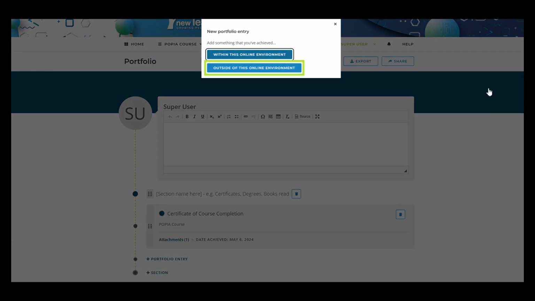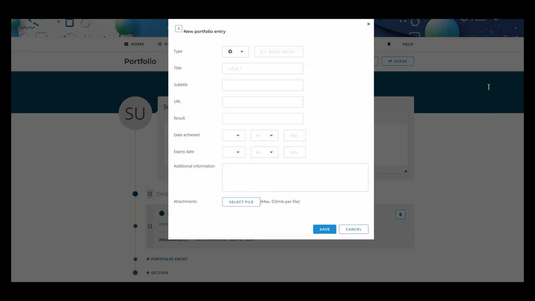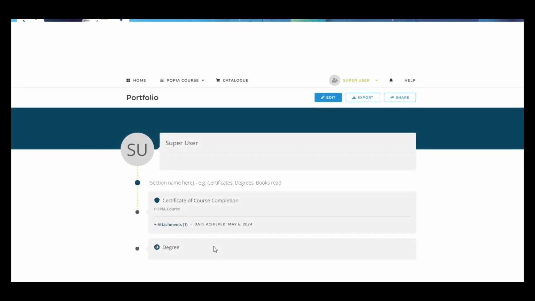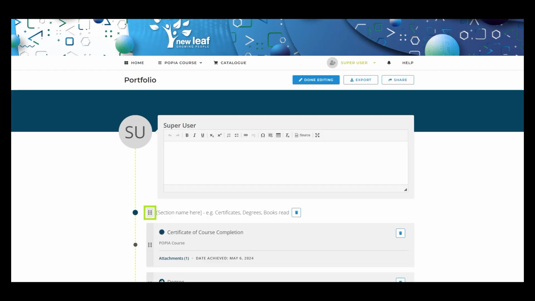If you opt for outside of this online environment, you'll need to fill out a simple form and upload your certificates or any other attachments. Once done, click on Save. And don't worry, you can always edit them later or rearrange them using the drag and drop feature.